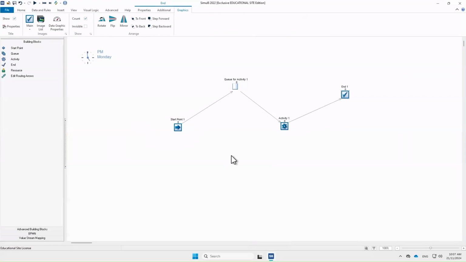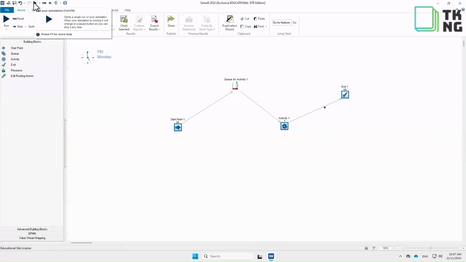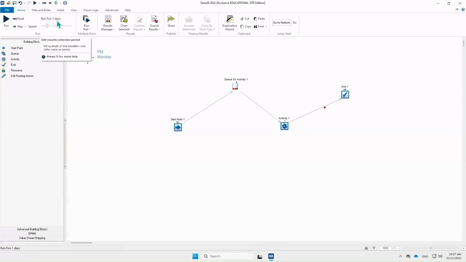And I think right now, we're already ready to run the simulation. We just click run simulations. So we will see all the work items, the red bones, moving between each simulation object that we have created. And to stop the simulation, we also can click the run button again. But in this case, it's already stopped automatically by the end of the result collection period, which is 1 day.